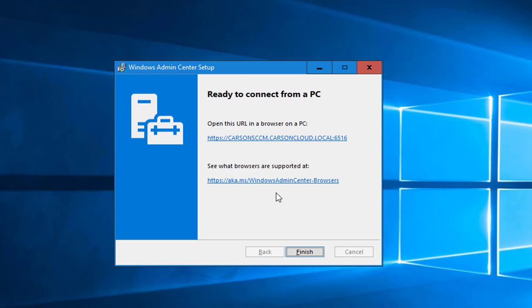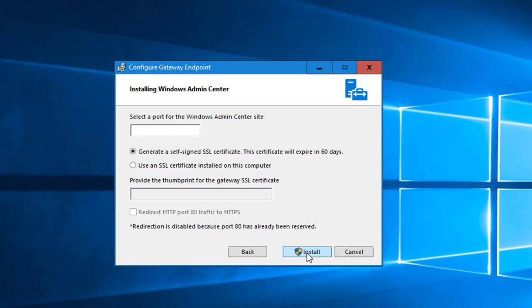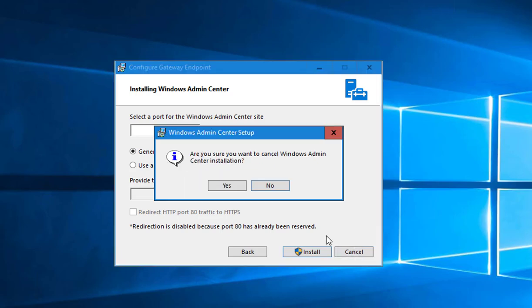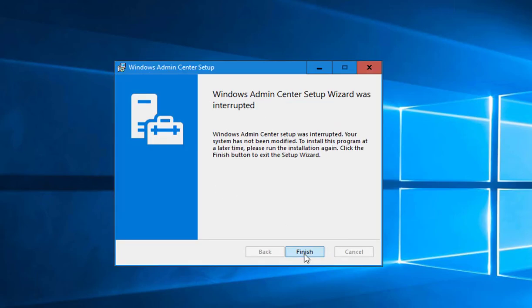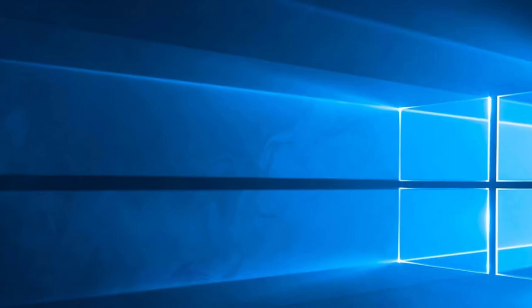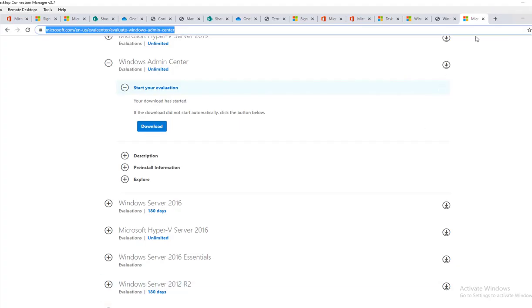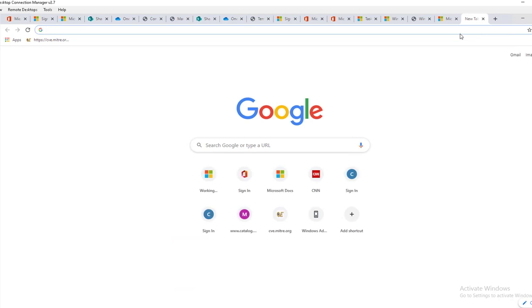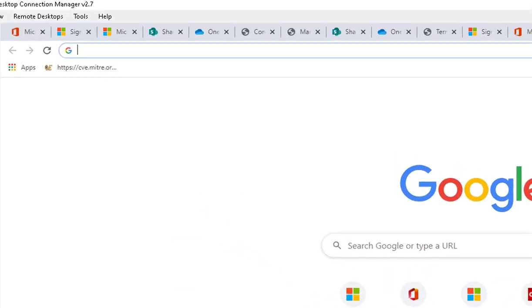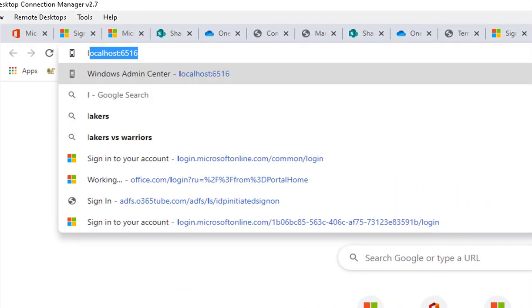All right, looks like it's finished. Oh, this is the second one. Cancel this out. Here it is. To access it, you just go to your browser and type in localhost:6516 and hit enter.